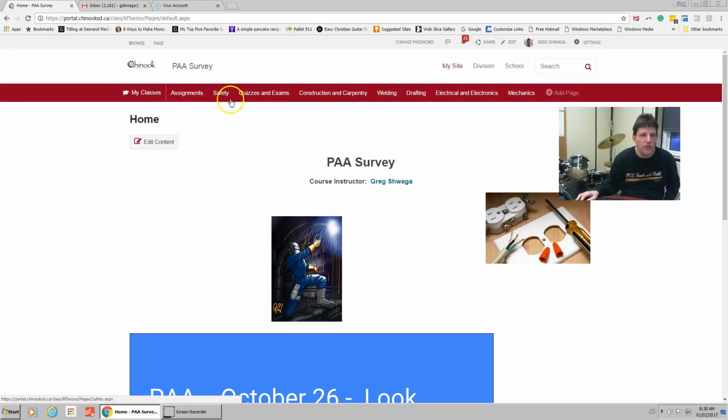We'll start off with safety. We'll start off with construction and carpentry or woodworking. We will work on welding and mechanics, and then if we have time or if we need to work on other modules, we'll look at the drafting and the electrical and electronics as well.